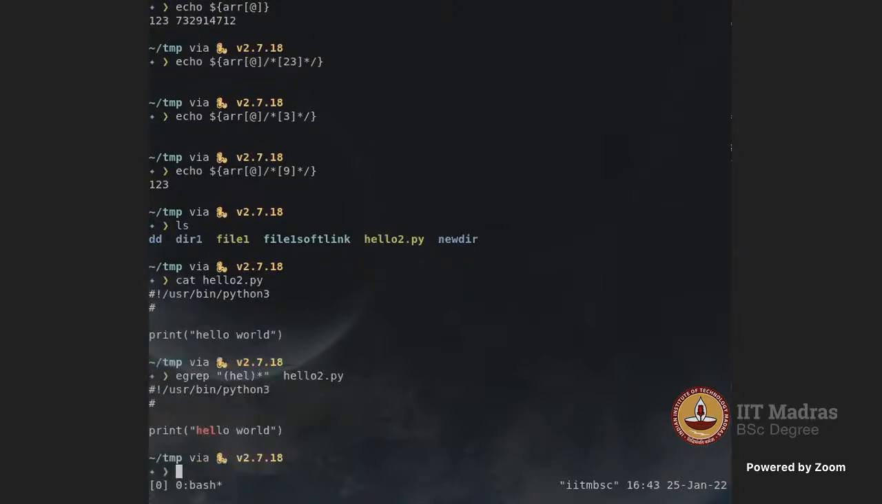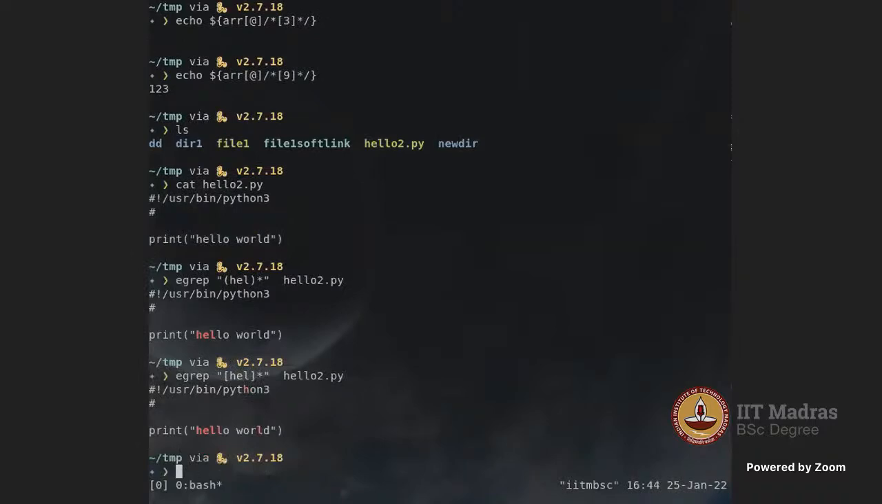It's matching with HAL, exactly. But if I say square bracket, it will match with either H, E, or L wherever in the document. Is it clear, right? Yes.